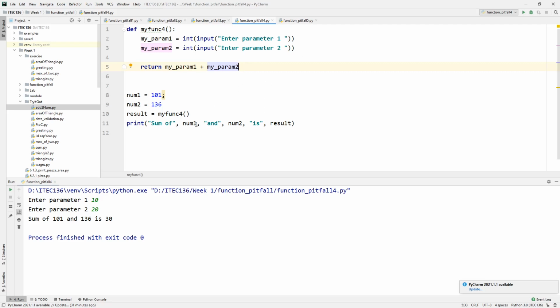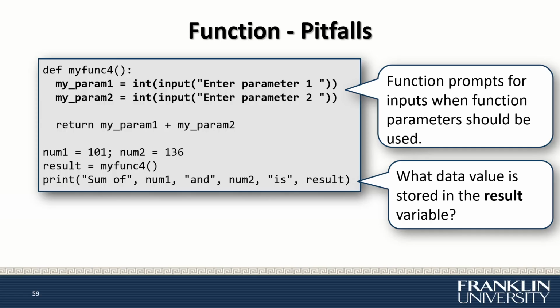Maybe I want to add two different numbers, 1,000 times, coming from the database. I get some numbers off the database and I want to add those two numbers up. I get 1,000 numbers. Well, that's not going to work if you keep prompting. That defeats the whole purpose of the function.